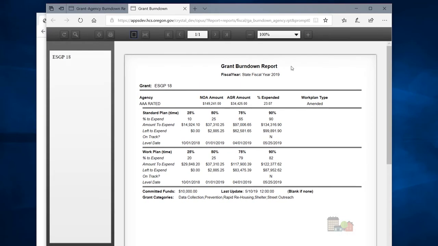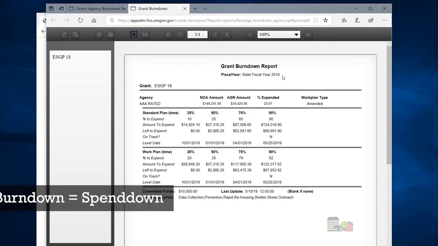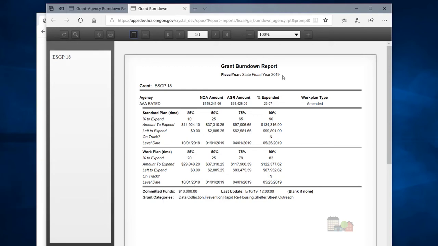So it starts out grant burndown report, fiscal year. This will tell you what fiscal year these are in. The thing is, you can run all the grants that are in the same state fiscal year together, or federal, but you can't mix it between the two. You're picking one or the other, because the swim lanes are all different, and we'll get to that in a second. Next, you'll have grant, and the next line down, of course, we have the agency.